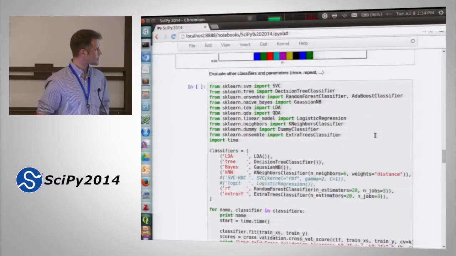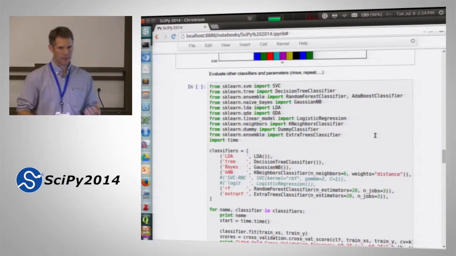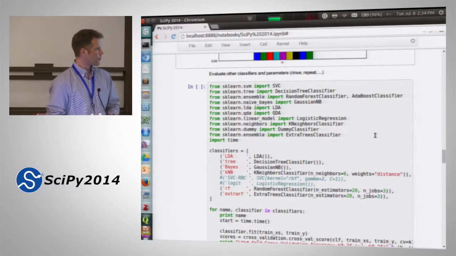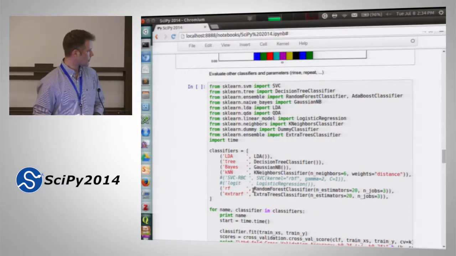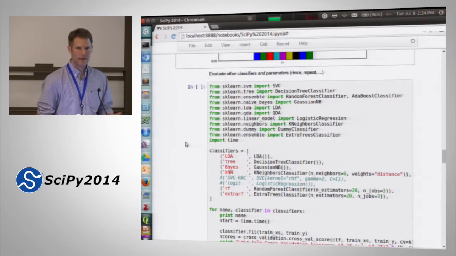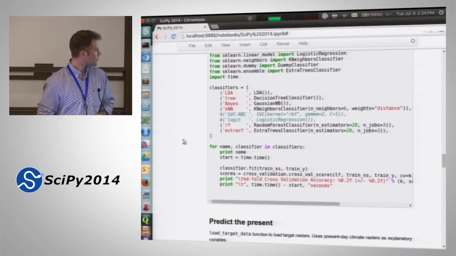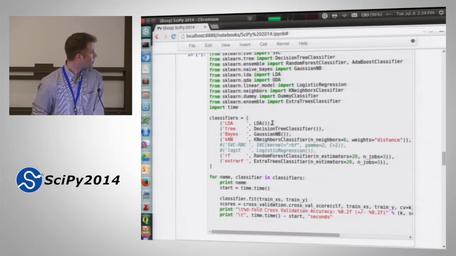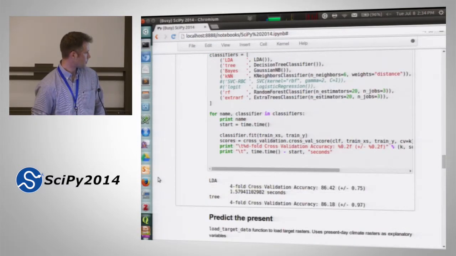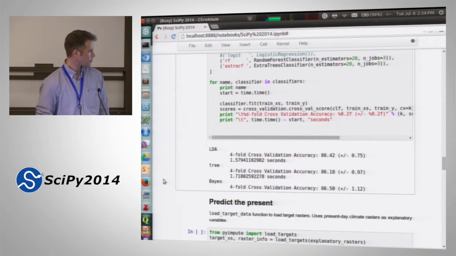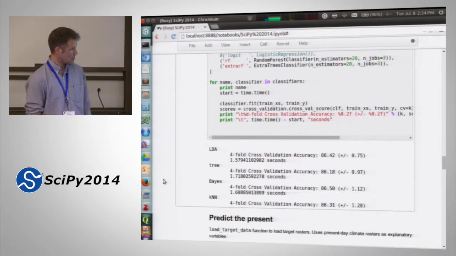One of the beautiful things about scikit-learn is that all of the classification algorithms effectively use the same API. So you can literally just create a list of classifiers and try them all, as long as your data is structured in a proper way. So let me try that one. So we'll go down here. So it's just looping through each of those, running them and doing cross-validation and timing it.